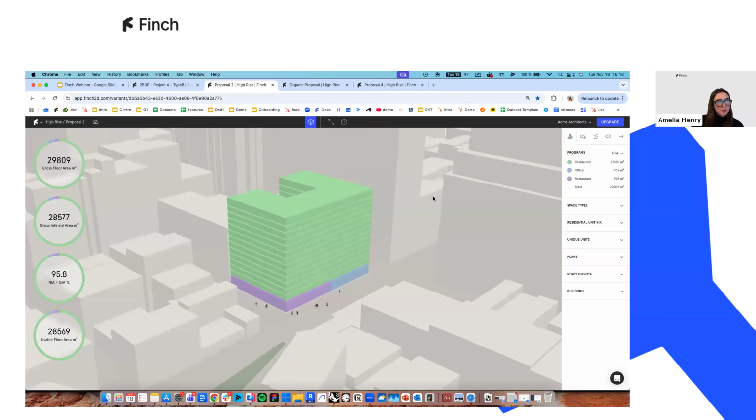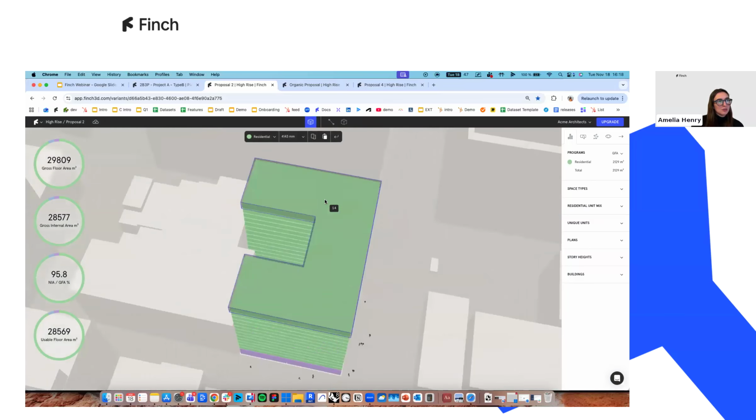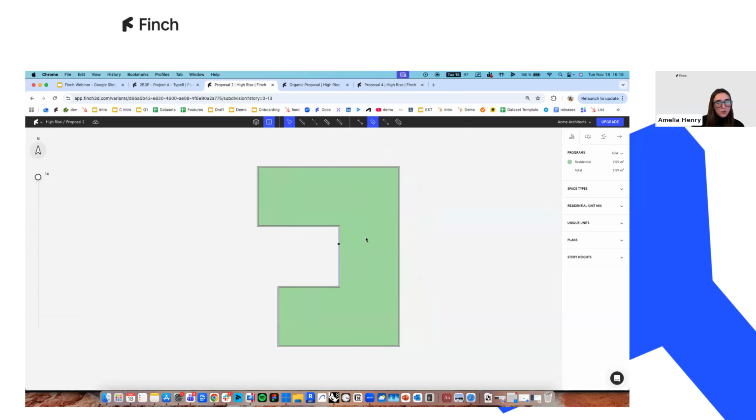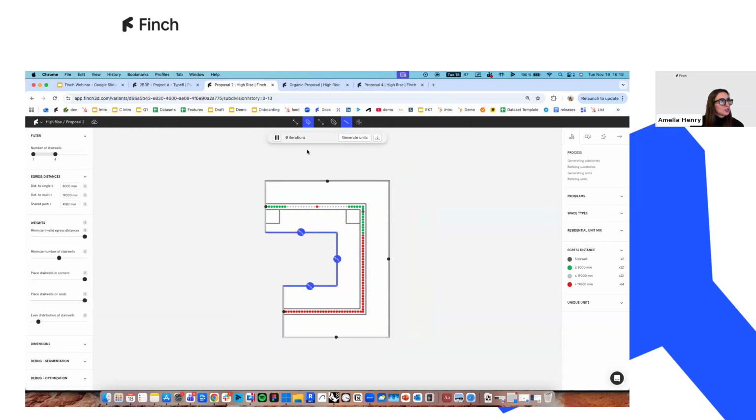All right, but once we're happy with the massing, let's say we're good to go here. We're going to jump down into the plan itself. And in the plan itself, I'm going to generate a corridor, but I could just as well upload my corridor and kind of start from there. In this case, we're just going to start from scratch. So first thing I'm going to do is generate this corridor.